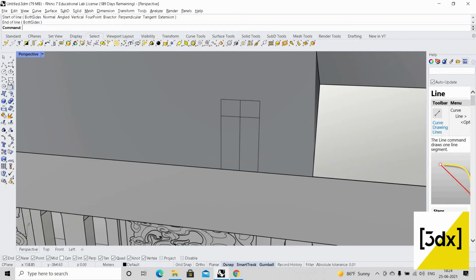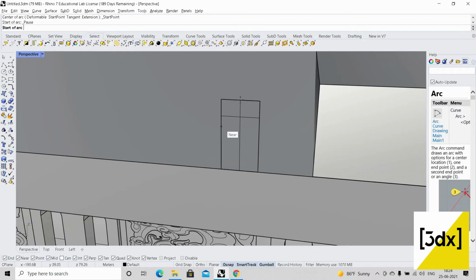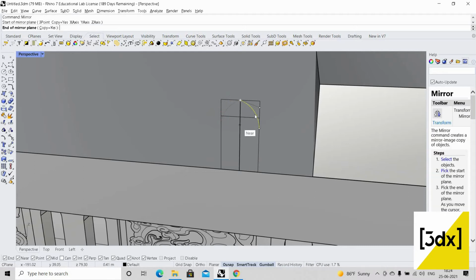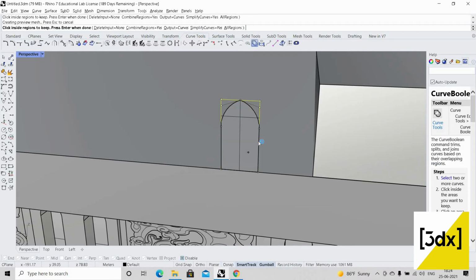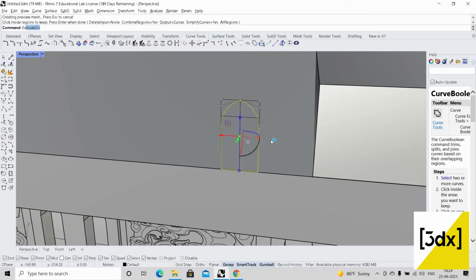I'm using start end direction curve again to create a curve like this. And I'm using the mirror command, so it comes to a sharp edge like this, like a domed shape. Then I'm going to use curve boolean and trace out the center part which I need. Okay, this I got, so I'm just extruding it.